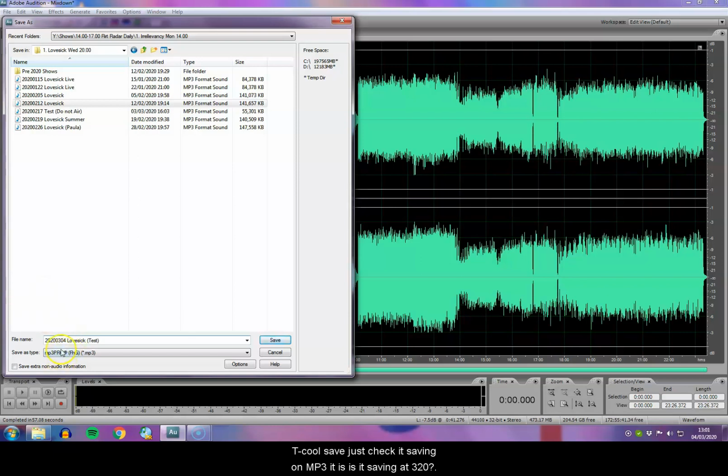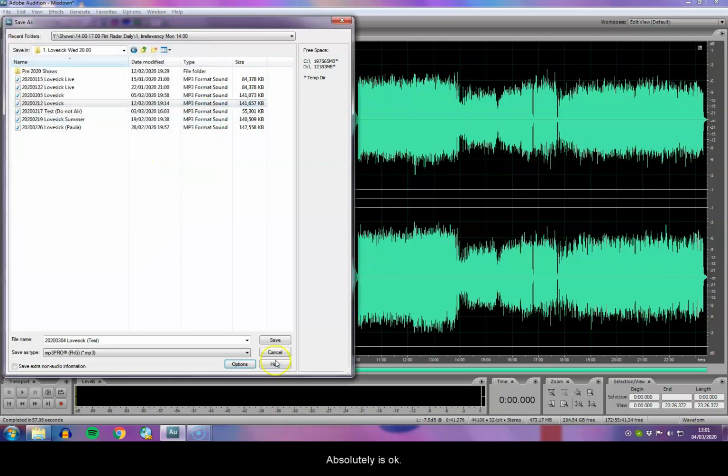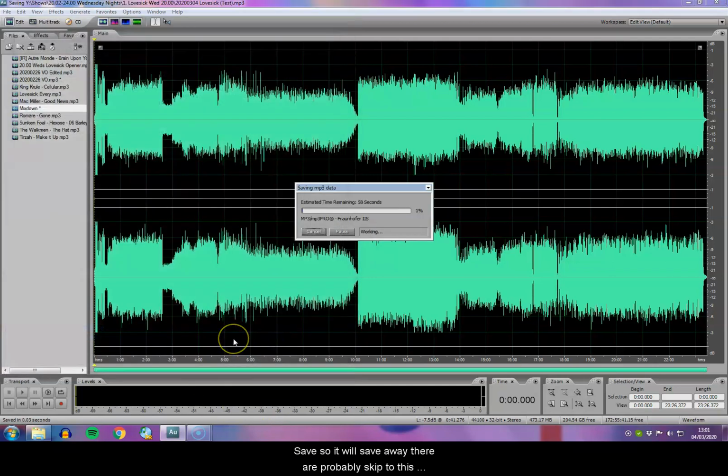Just check it's saving as MP3. It is. Is it saving at 320? Absolutely is. Okay, cool. Save. So it's going to save away there. I'll probably skip through this when I've got the video editing. And that is your show done and ready to go. Now it's an MP3. It's saved in your folder. Bingo.